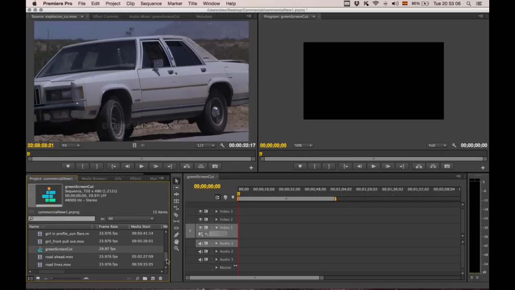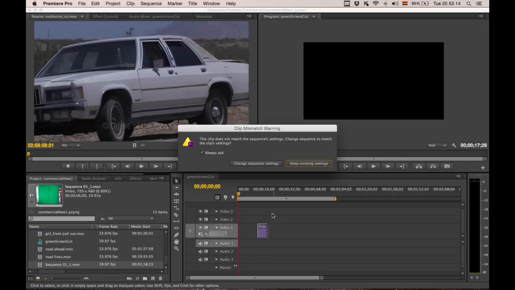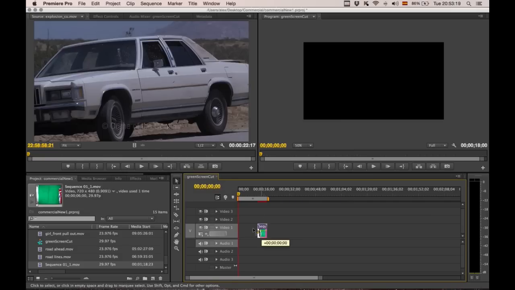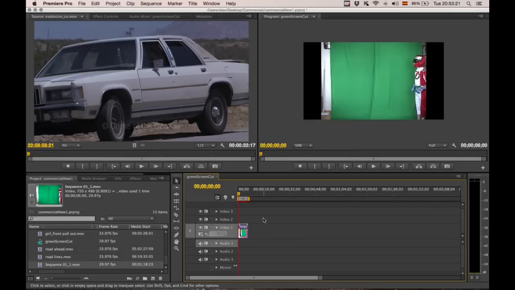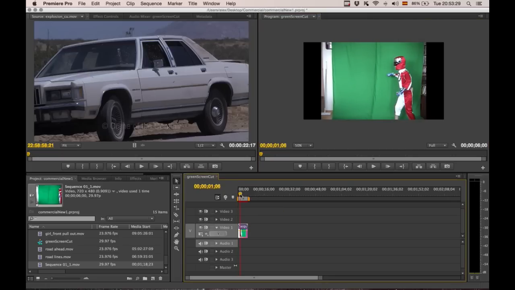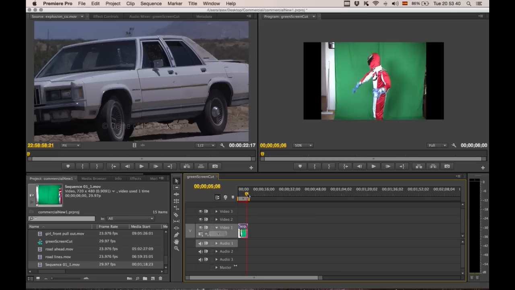Here I have already ready a video, a sequence recorded with a green screen. I'm going to keep the existing settings and place it in the proper size, in the proper place. Now the idea is that this character enters into the screen, but I don't need the starting part of this sequence, and also maybe at the end I will add something else.